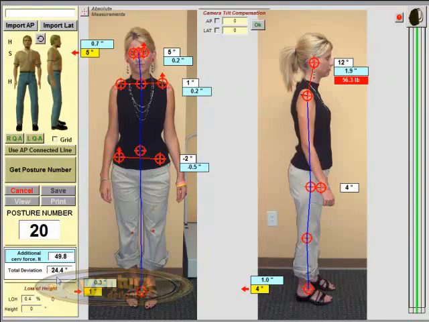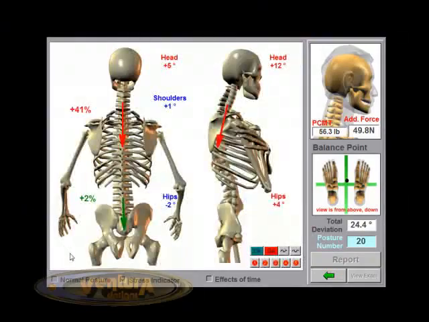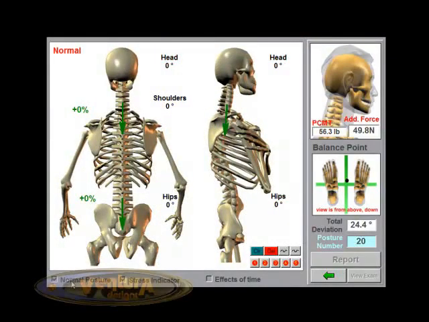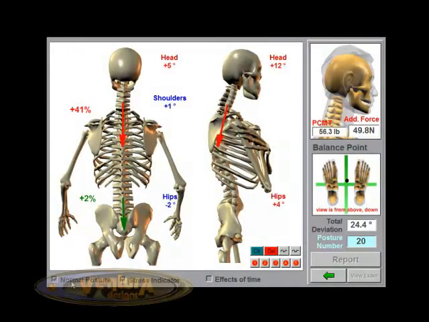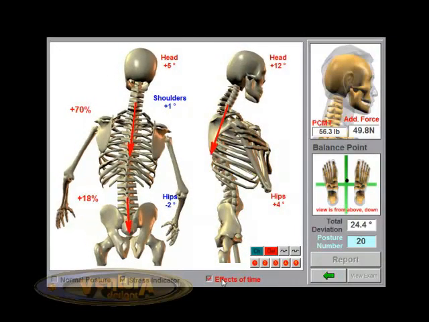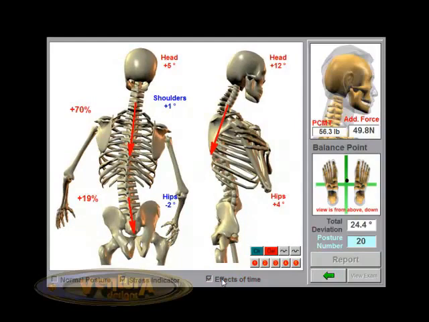Increase your flexibility and your range of motion. Now if we go to the stress screen by clicking on the view button, we'll see that both skeletons are now engaged. And we can show the effects of time on both of the skeletons.